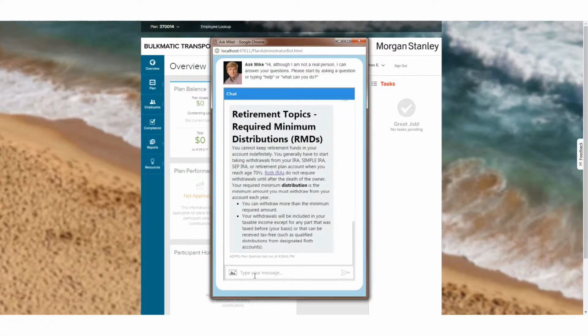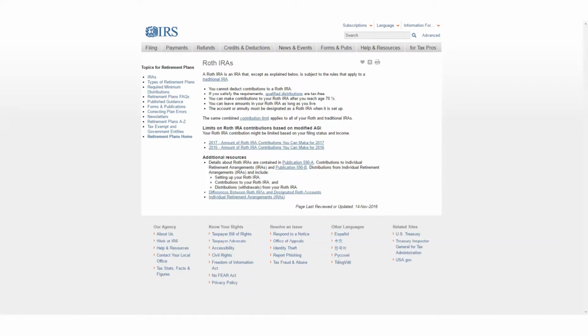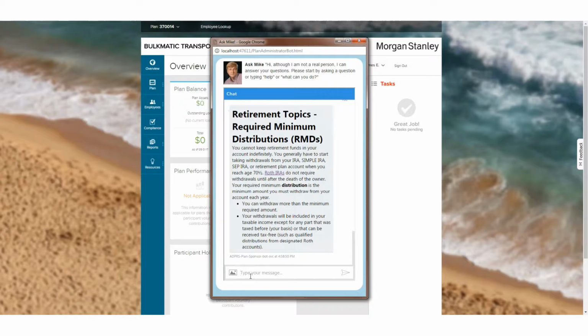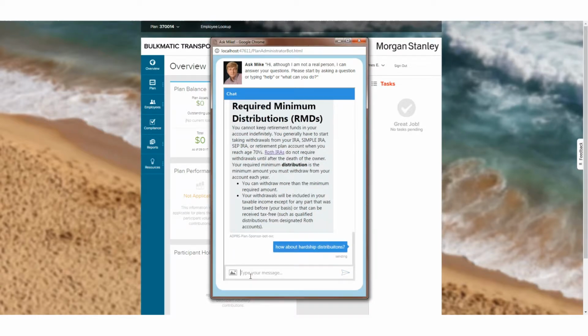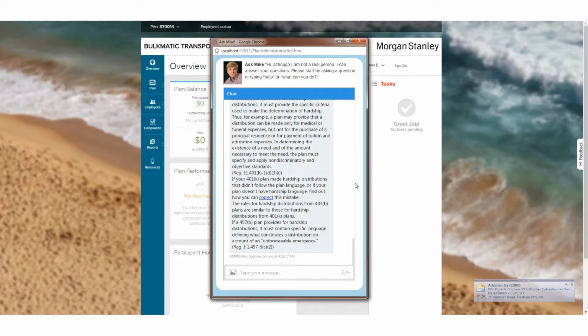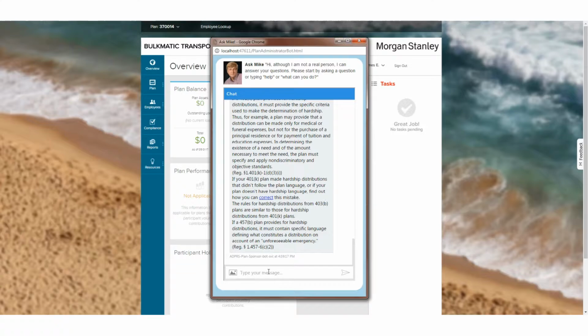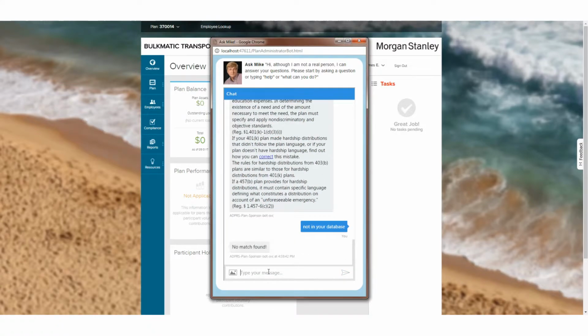RMD. Required. Word it differently. Spell it wrong. Got it anyway. This particular one has a link out to the IRS, just to demonstrate. Hardships. Spelled wrong, and it found it anyway. So hardship distributions, with links out for more information. So that's the plan administrator site. You can see if you enter something that's totally not in the database yet. Not in your database. What?